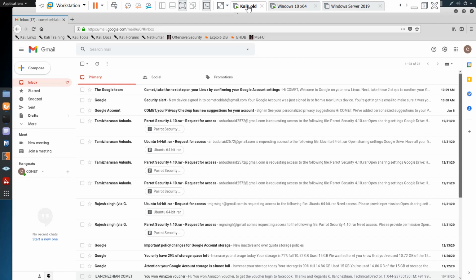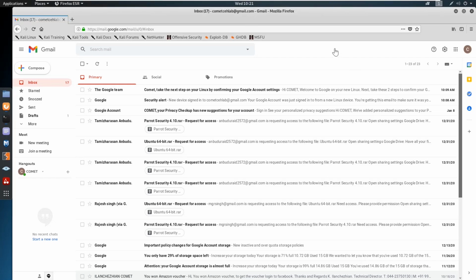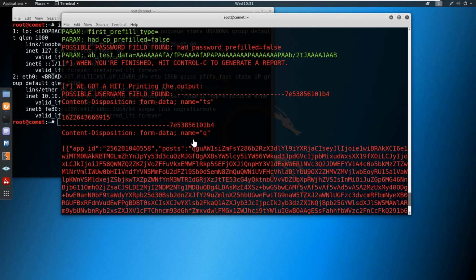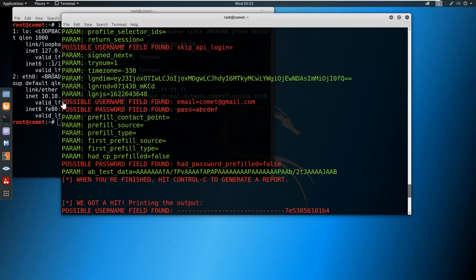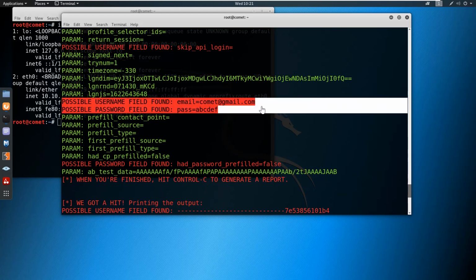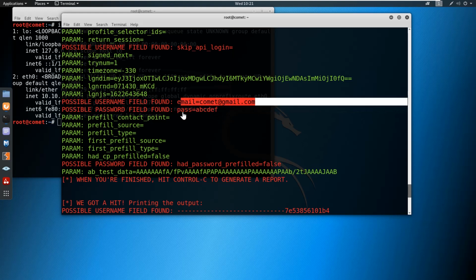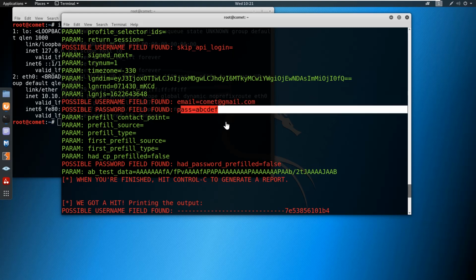But in the meanwhile, in the Kali machine, we can verify. Here you can see something has been captured. Here we can see the possible user field and password field. So that has been captured. This is how the phishing attack works.